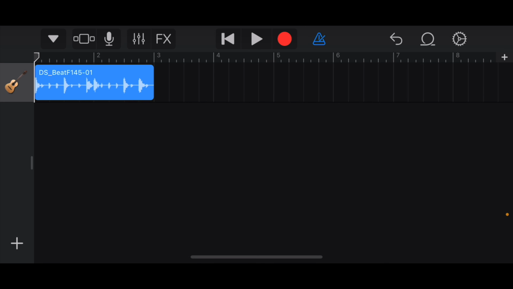So what I've done now is imported a loop that I downloaded for free, and I'm going to use that drum beat in the creation of a song with multiple tracks. And I did that through the loop browser.